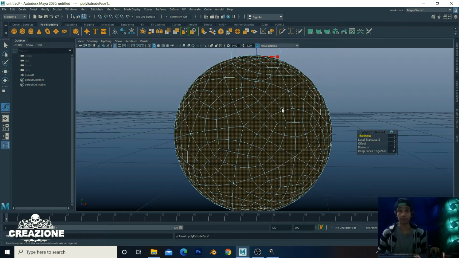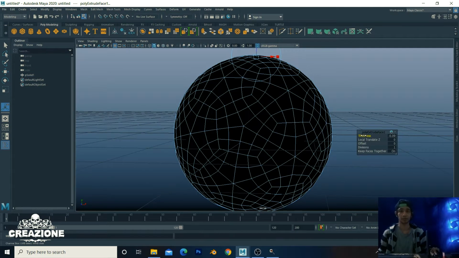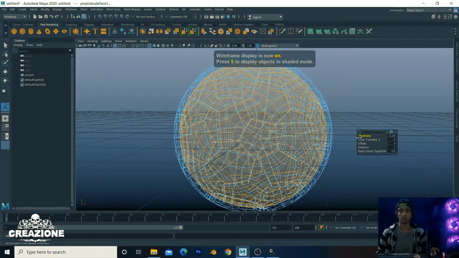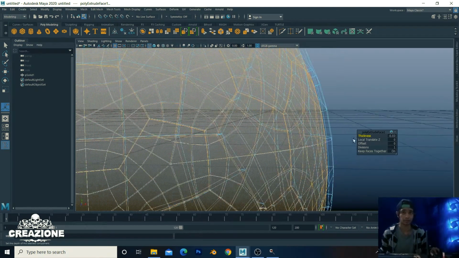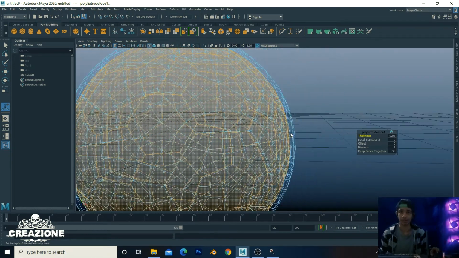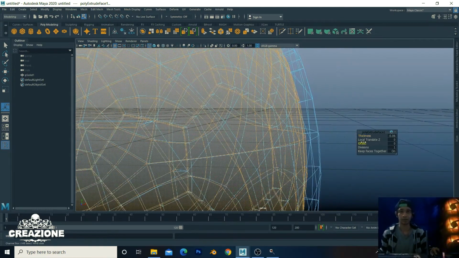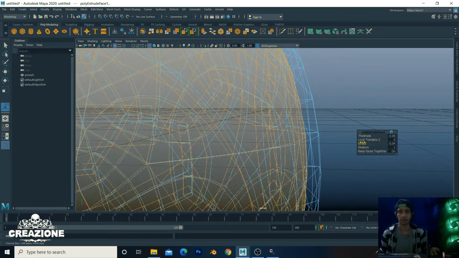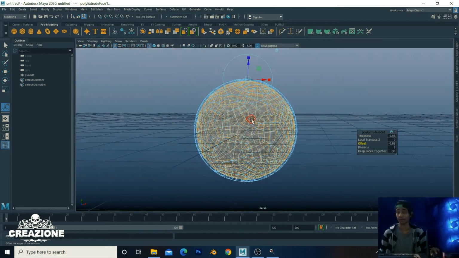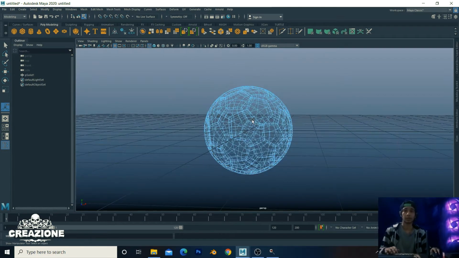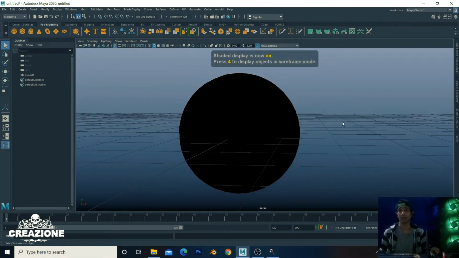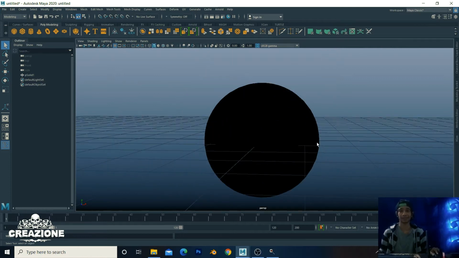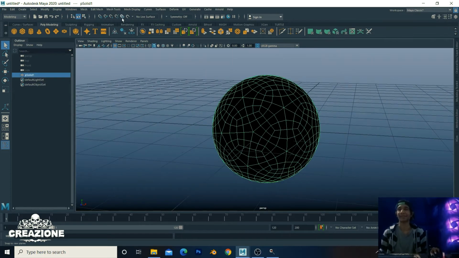I'm gonna extrude it inward. Turn on the wireframe mode and just a little bit like this, and I'm gonna give it offset a little bit like this, and I'm gonna delete all these inward faces, and it will look like this black sun.